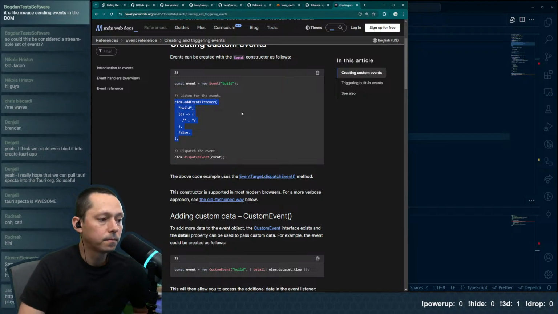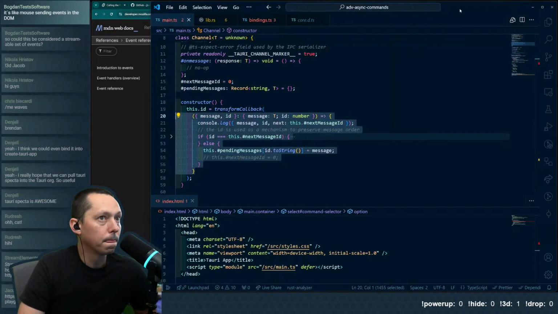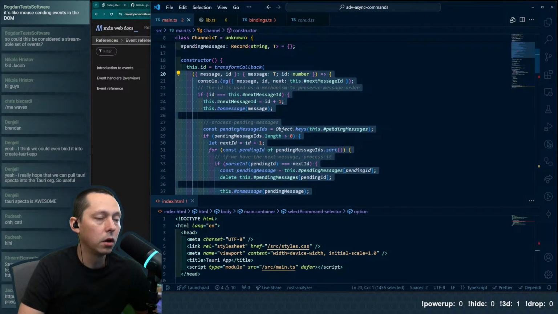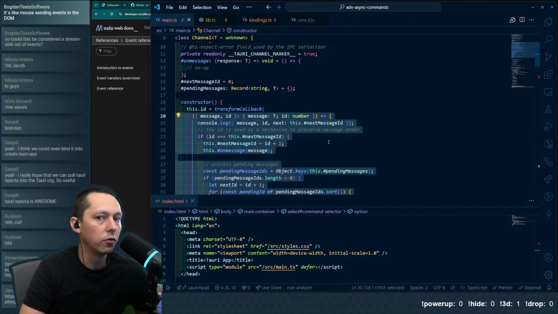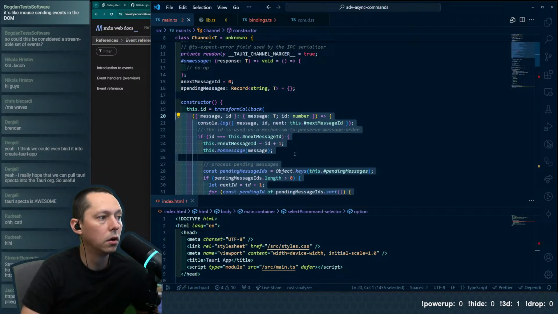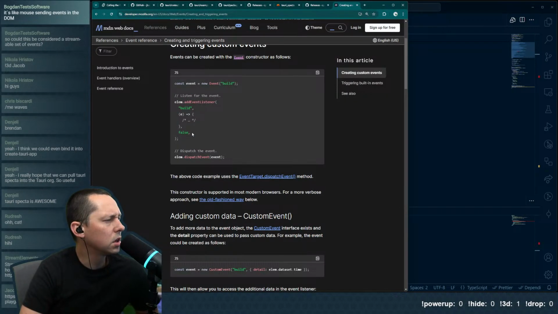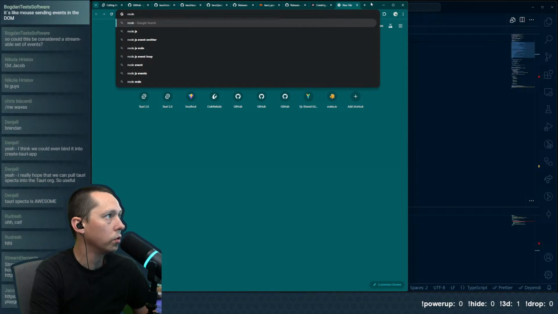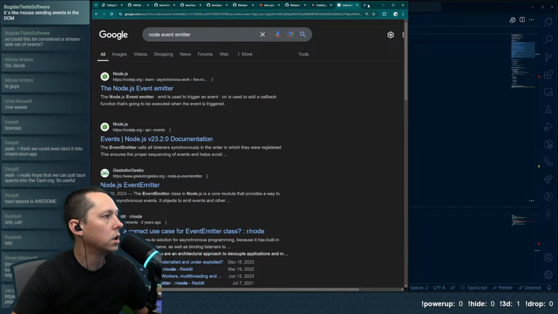I'm sure there's something I'm missing. I'm not certain why we didn't do it that way. This feels like it could just have been, in some ways, an event emitter effectively. You can call dispatch event, but there's not an equivalent to Node. Node has an event emitter, right?